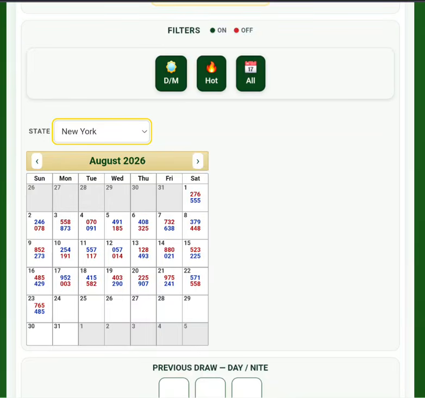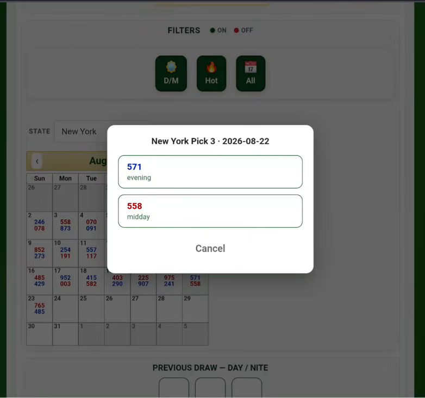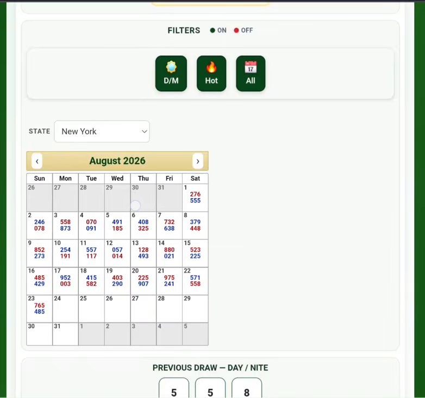Okay, so what happens here is on the calendar, you see your previous draw. You can just decide which previous draw you want to use. So for this example, I'm going to use the 22nd. Okay, and I'm going to use the midday to see if the evening draw is in there, okay, for the 23rd.